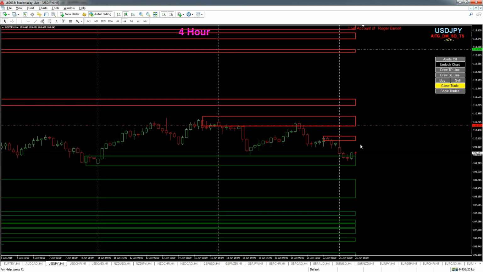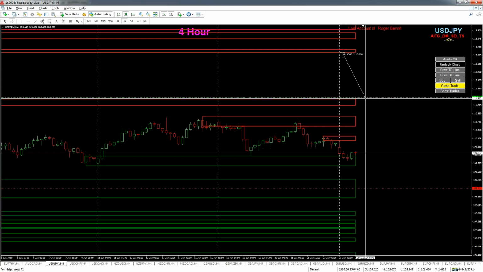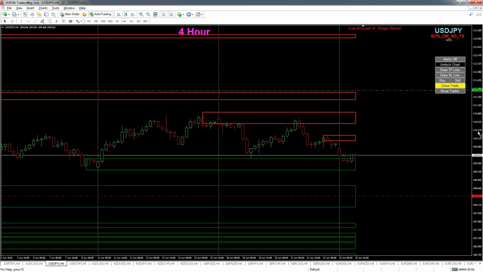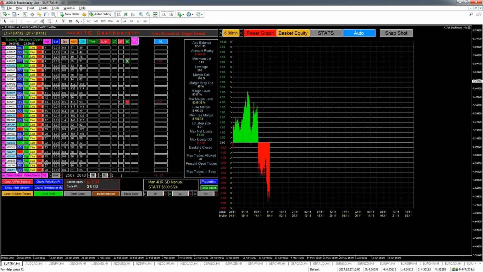Let's see here. Let's move this out of the way, and we'll bring this breakout. Put it right here. 186 pips for a 156 pip move. Might be waiting on a while on that one, but we'll set it up just in case.